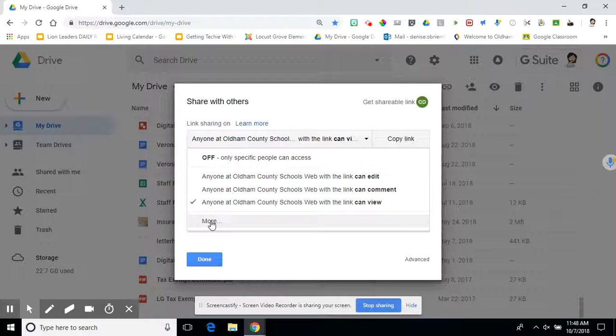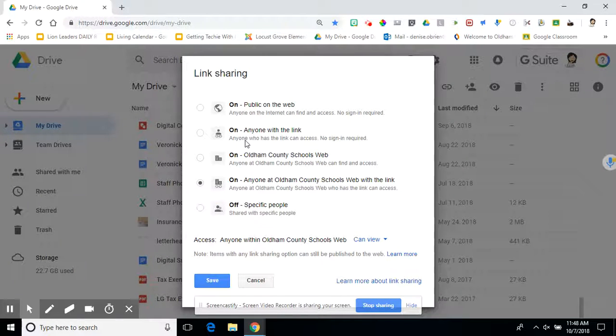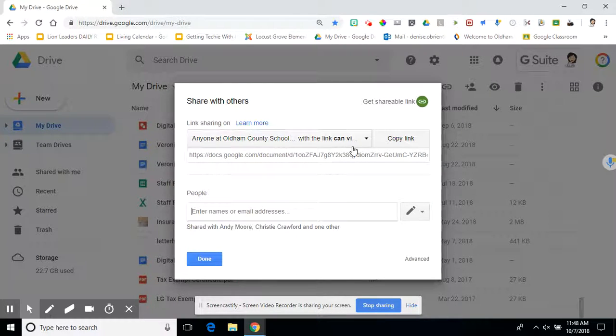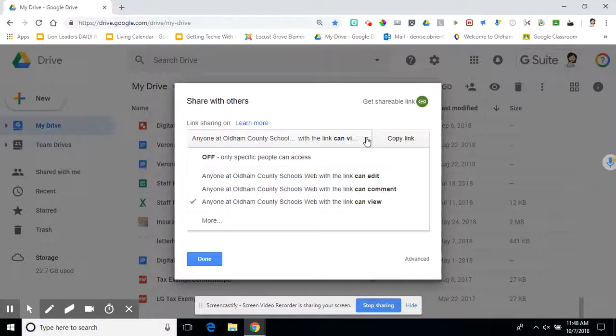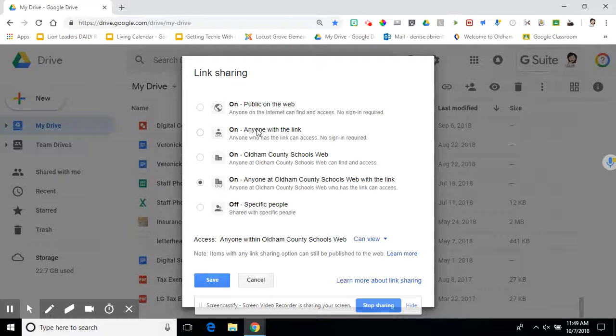If I hit this little more button, you can see I have even more options. So if you're a teacher sharing a document or a link to your parents, for example, you're going to want to go into those more settings. Let me show you one more time. I'm going to click on this little arrow, and then click on the word more. Now I get to this big link sharing menu. If you're going to be sharing this to parents outside of Oldham County, they're not in our Oldham County school domain. They don't have a school email address. You're going to have to change the settings to this one right here, on, anyone with the link.